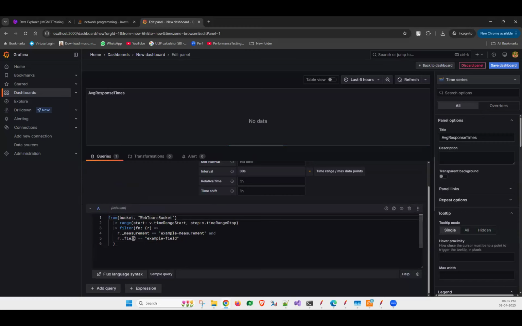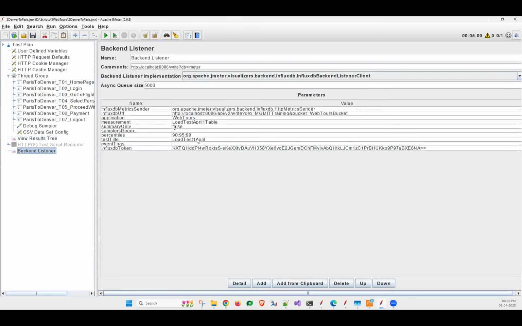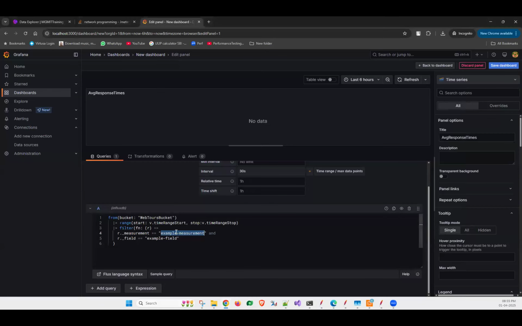Okay, that's fine. And then what is the measurement name, the table name that we gave in JMeter? Go to your JMeter and get the table name or measurement name. I think it is load test April 1 table. Copy that and paste it over there. Go to your Grafana and paste it in the place of example measurement.